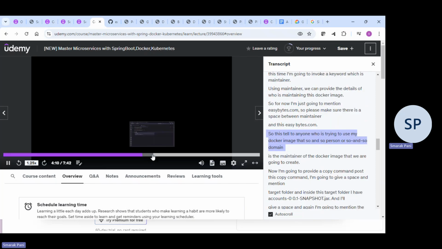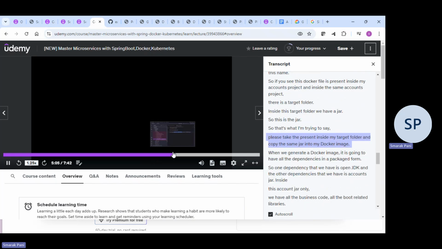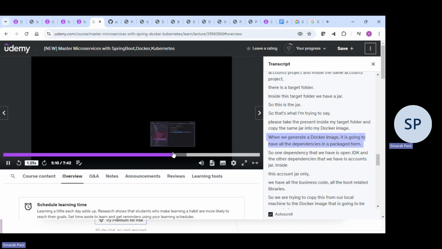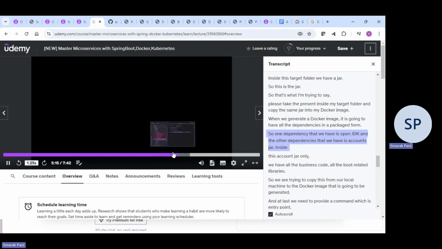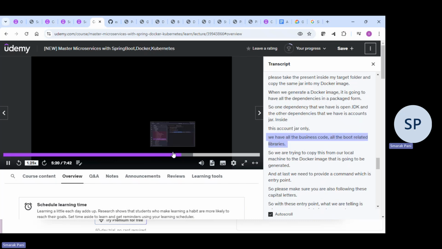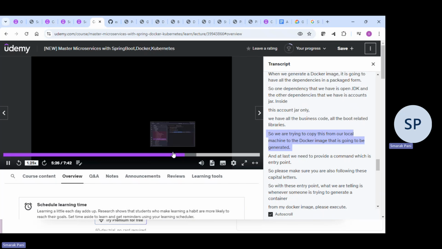Next, we need to copy the accounts jar into my Docker image. When we generate a Docker image, it is going to have all the dependencies in a packaged form. One dependency that we have is OpenJDK, and the other dependency that we have is the accounts jar. Inside this accounts jar, we have all the business code and all the Spring Boot related libraries. So we're trying to copy this from our local machine to the Docker image that is going to be generated.